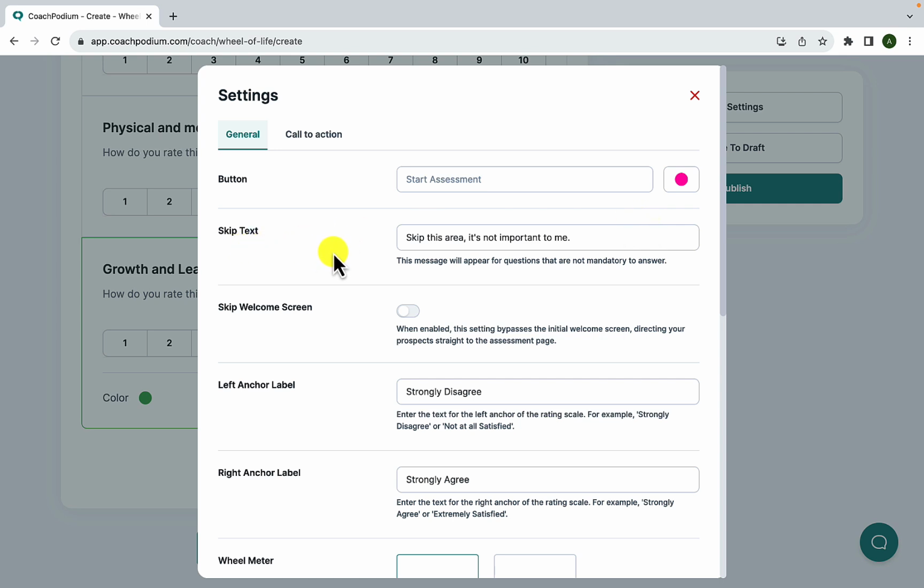Then you can also set the skip text. Earlier, if you have disabled the required button for a particular wheel for your users, then your viewers will see the skip text displayed for that wheel, and the text that is meant to be shown can be added over here. This is the default text. To remove it, simply replace it with the text of your choice.